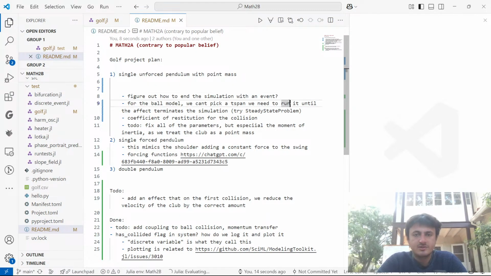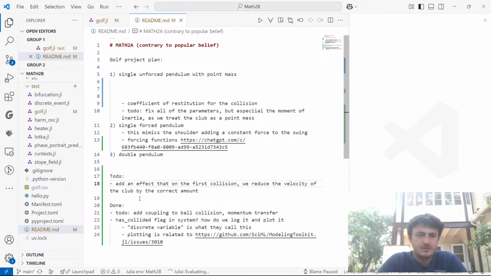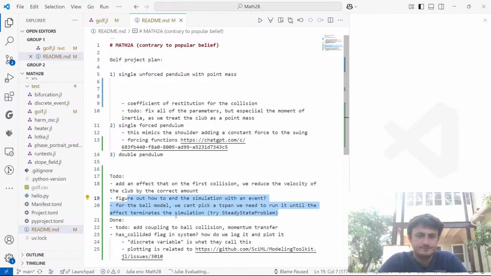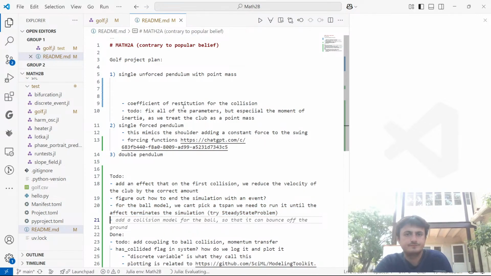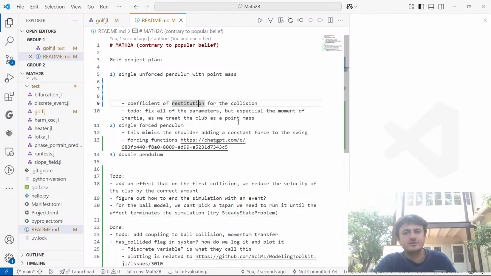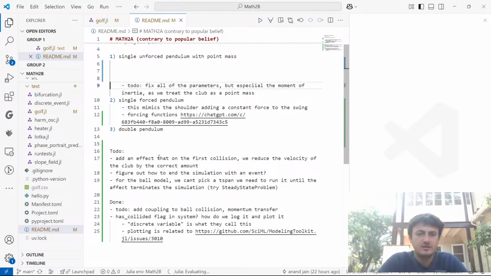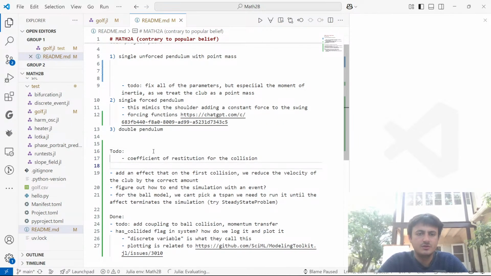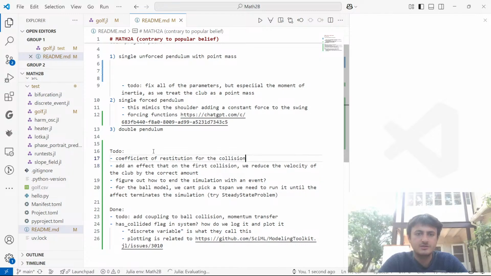Figure out how to end the simulation with an event. I'd like to do that today for the ball model. Yeah, okay, so this is like termination conditions or something like that. Coefficient of restitution for the collision, that we can do. So, okay, I think there's that.